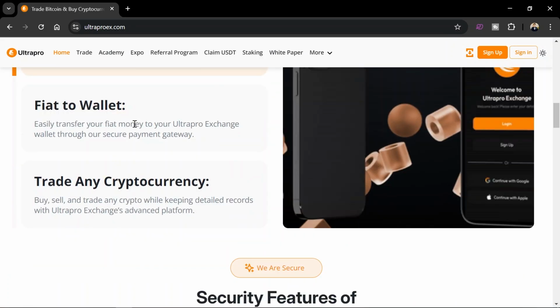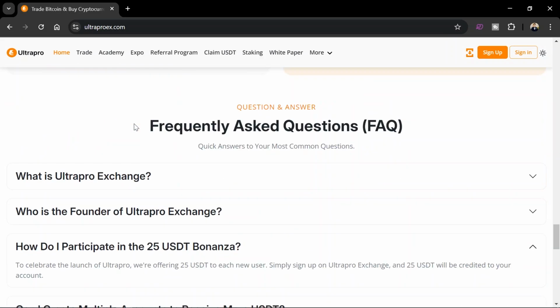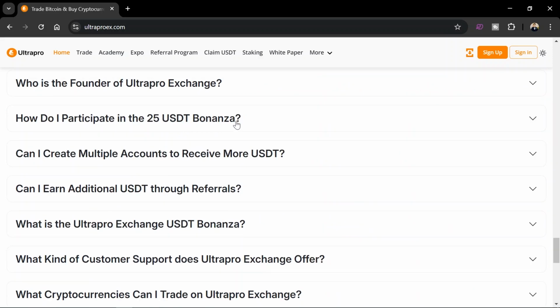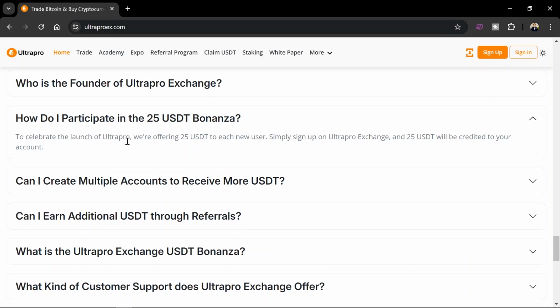Now, if you're going to scroll down here as well, there is actually an FAQ, or frequently asked question. How do I participate in the 25 USDT bonanza? So to celebrate the launch, they said that they're offering 25 USDT to each new user. So we're just going to simply sign up, and then the 25 USDT will be credited to our account.